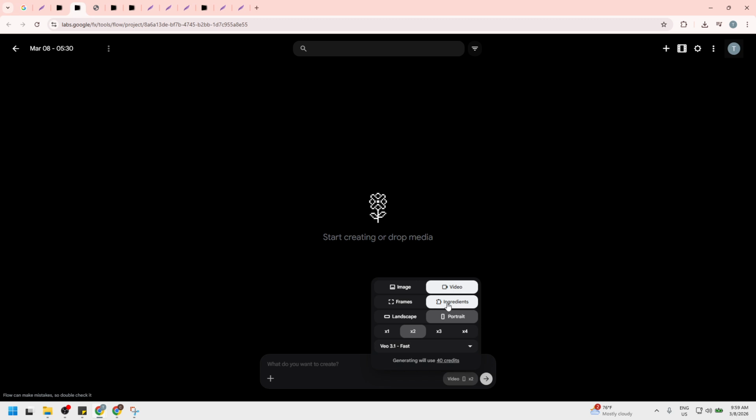Think of Ingredients as your project's asset shelf. It's where images, clips, and other files you bring in are stored so you can reference them in your prompt without hunting around. To upload your image, you have two easy options.